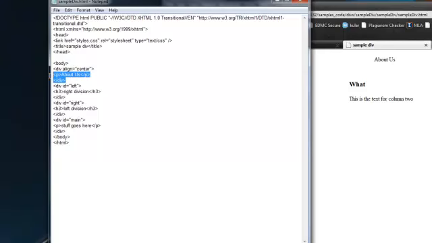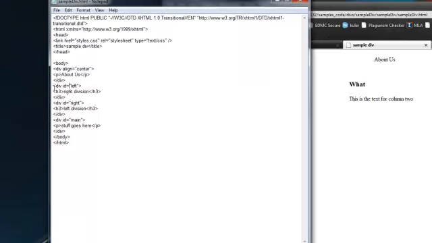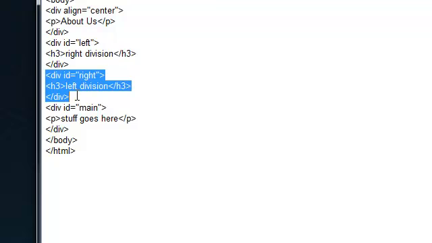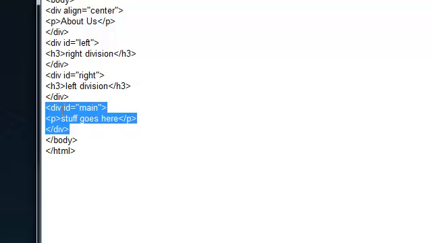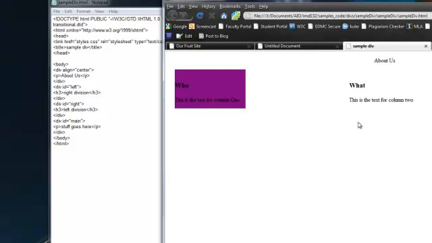And then we just close the div. So that's one div element. And this block right here would be the about us content. Then we open up another division, and that's one right here. We have a left one right here, and we have a right one right here. And then I have another one, a fourth one, that's the main division, and I just put the text stuff goes here. So if we look at the page here, we have two divisions.